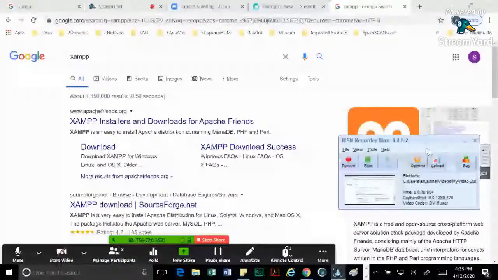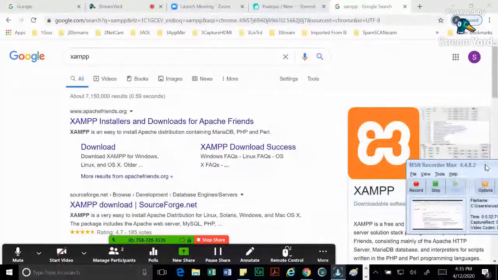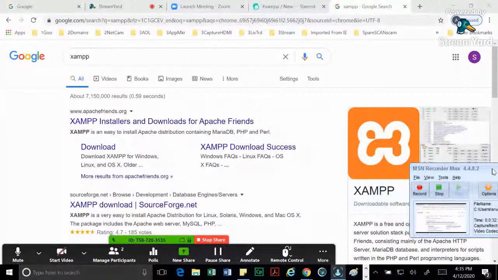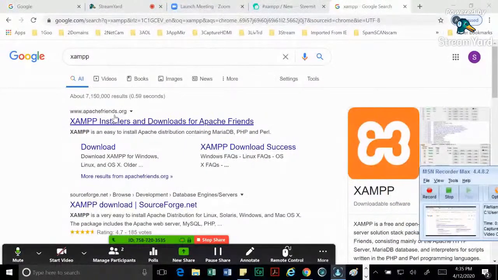Now I want to search for XAMPP and download. I got it. So you want me to download it? Yeah, I have XAMPP here. Please download XAMPP. I just typed XAMPP in Google, and it came up with ApacheFriends.org. Is that where you want me to do it?